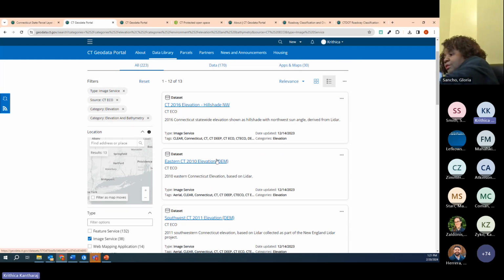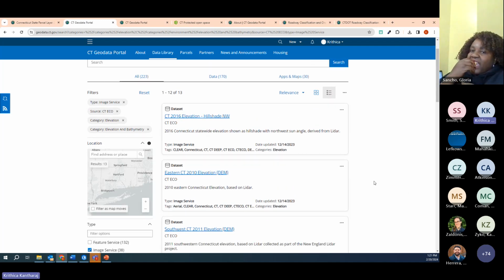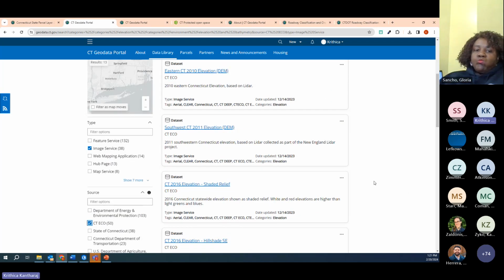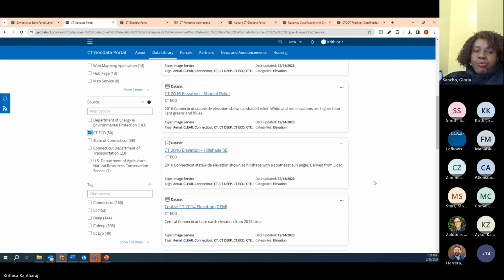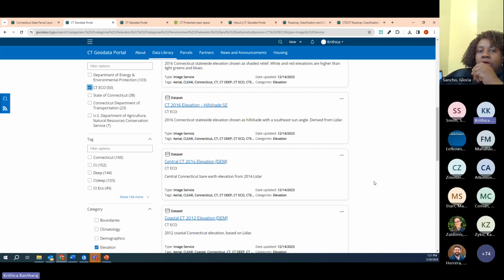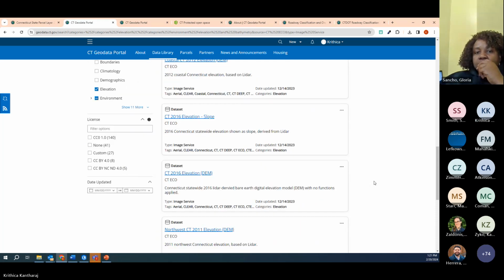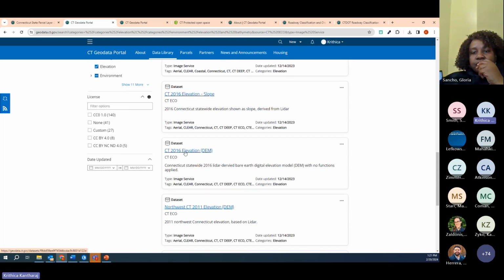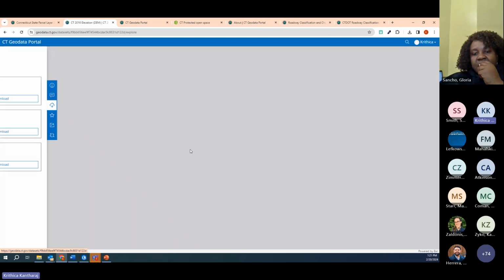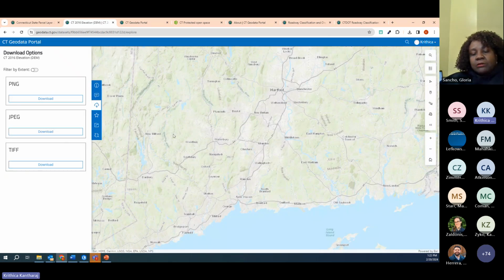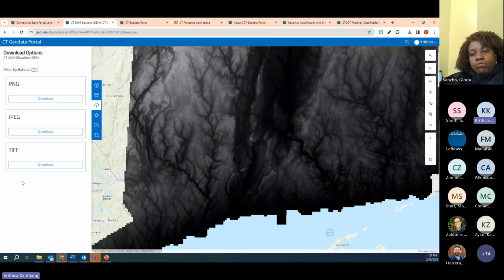So now I have found the data set that I want, which is the DEM for the entire region, which is CT 2016 elevation. So I'm going to go ahead and select that option. And you'll notice that when I select that option, I am provided with download options, either as a PNG, as a JPEG, or a TIFF.